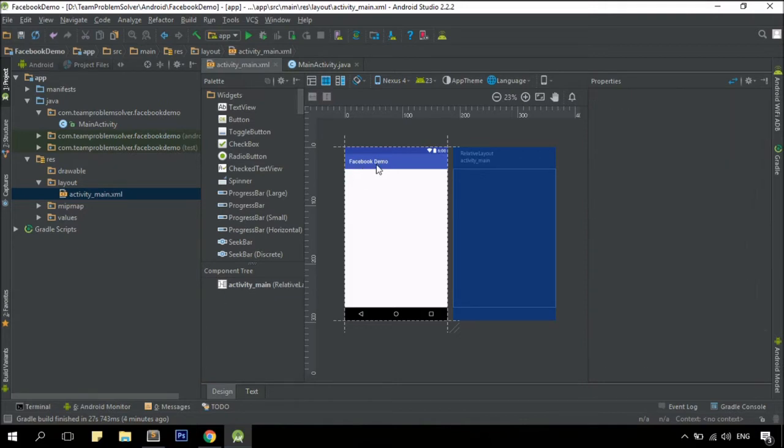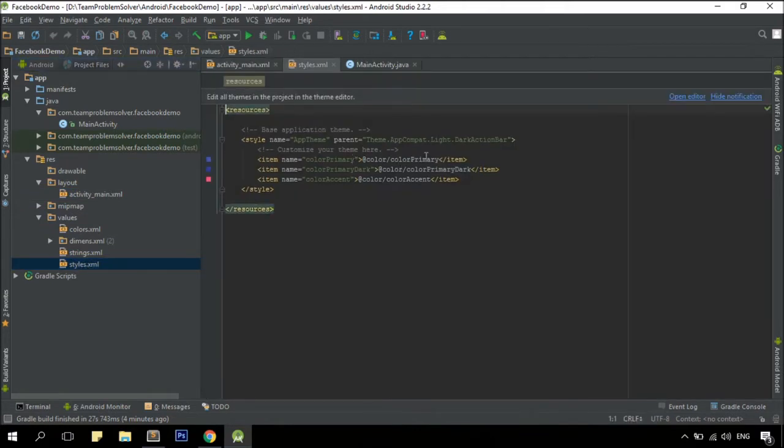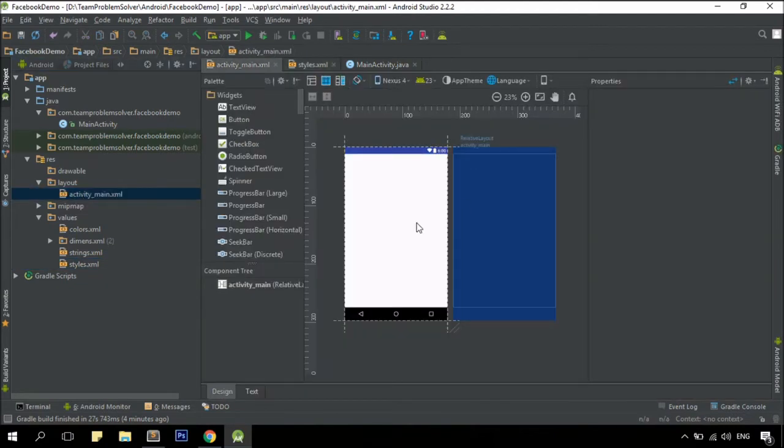Delete. And to remove the action bar on top, we need to change the theme. Simply head over to your values, styles.xml, and change your theme to no action bar. Exactly. Yep, there you go.